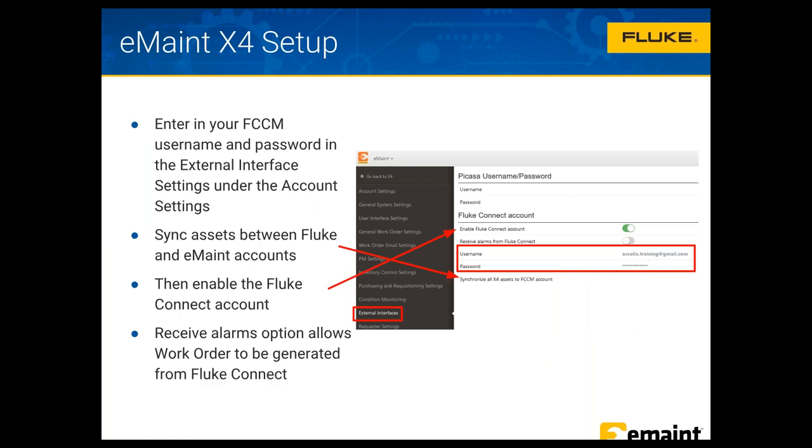So once you have your Fluke Connect condition monitoring account, once you have your Fluke Connect app on your mobile device, you're going to go to your eMaint account and you're going to enter in your Fluke Connect condition monitoring username and password in the external interface settings underneath the account settings. So I have a quick diagram there showing you where those areas are.